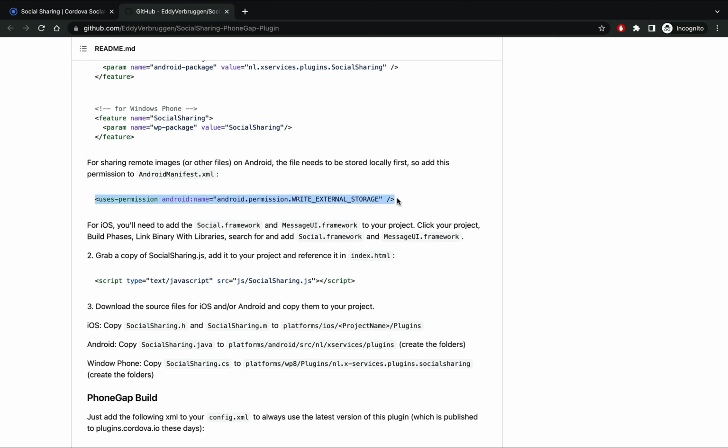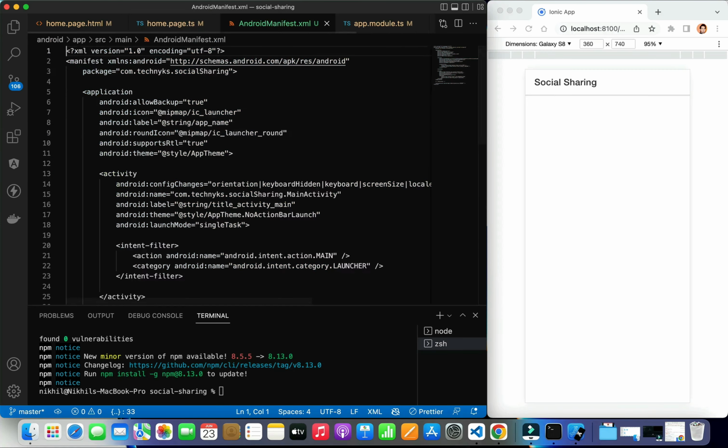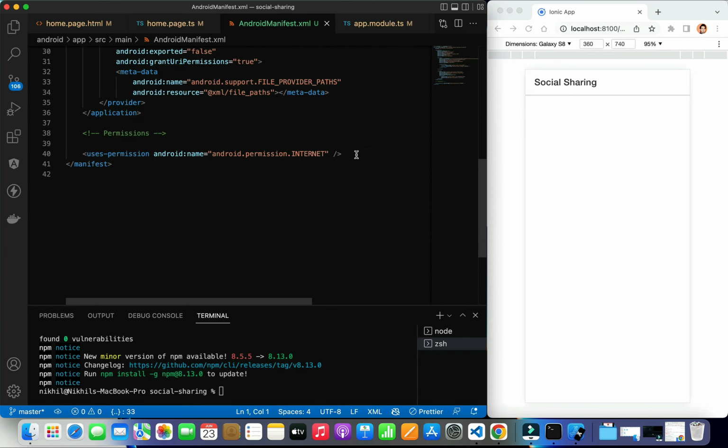So let me just simply have this up. If you want to store something locally, then you need this permission. And for iOS, you will need to add social.framework and MessageUI.framework to your project. Okay, we will check it one by one, but let me just go to the Android manifest at first and paste this permission out there after the internet one.